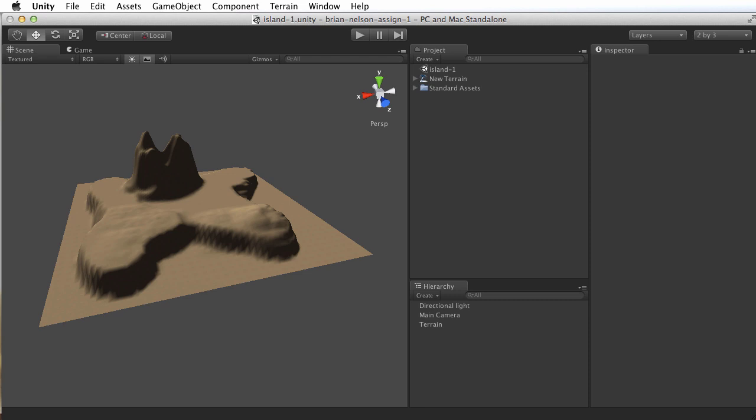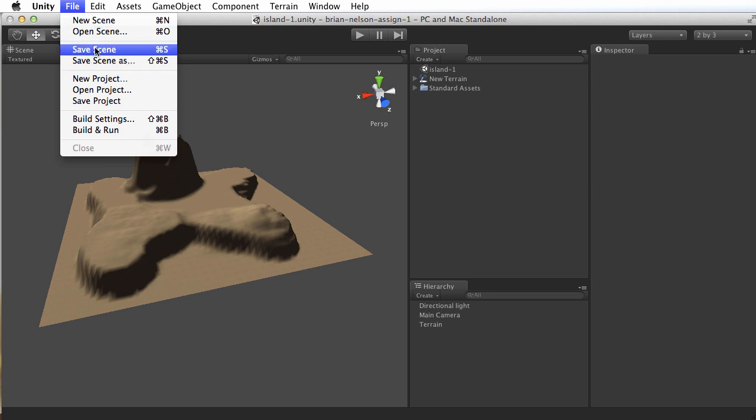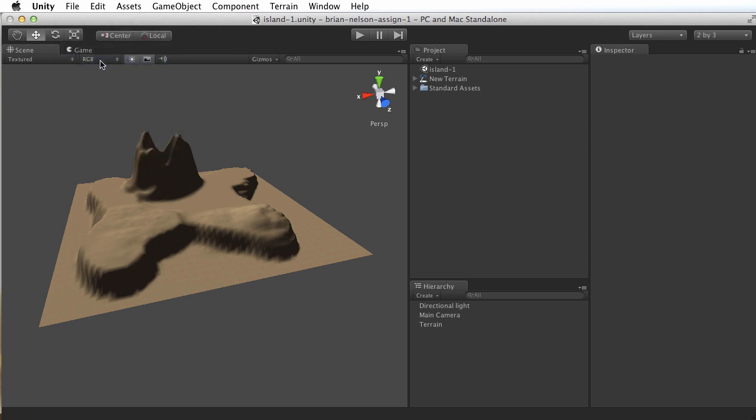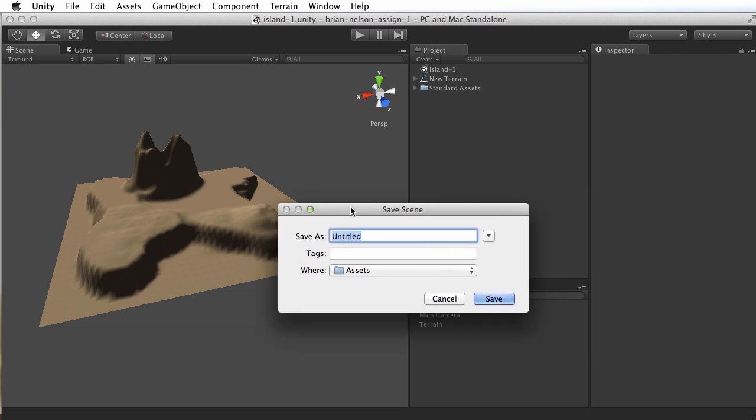At this point, if you haven't done so already, you should save the scene you're working on. I've already saved mine, as you can see here. I've called it Island 1. To save your scene, you simply go to File and Save Scene, or Save Scene As. It's a good idea as you make changes to your island that you relatively frequently come in and do a Save Scene As and update your file name, just in case something goes amiss and you want to go back to an earlier version. So I'll call this one Island 2.